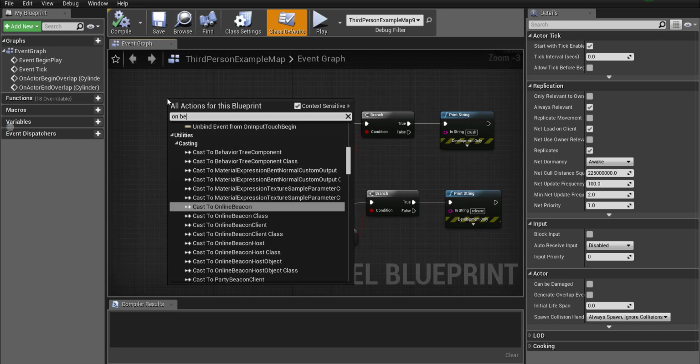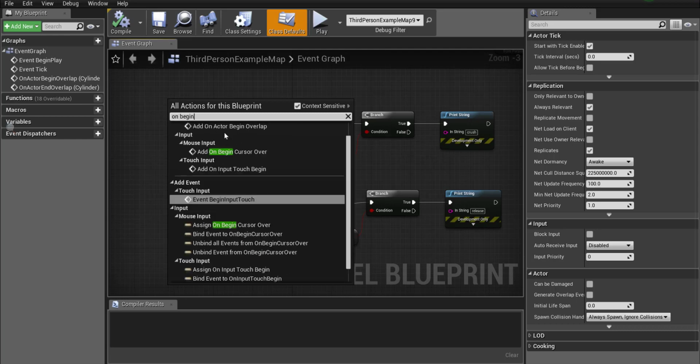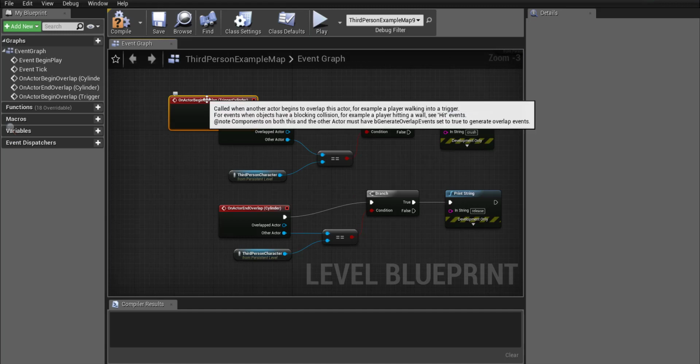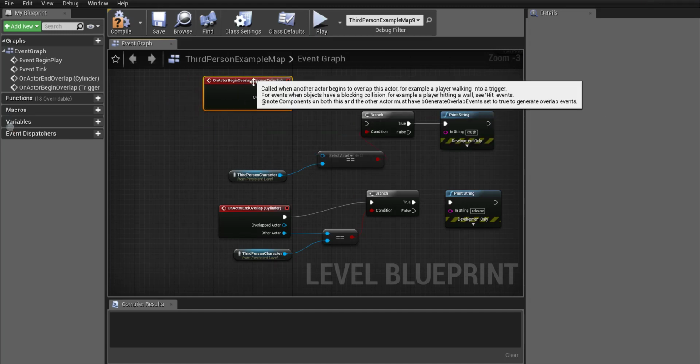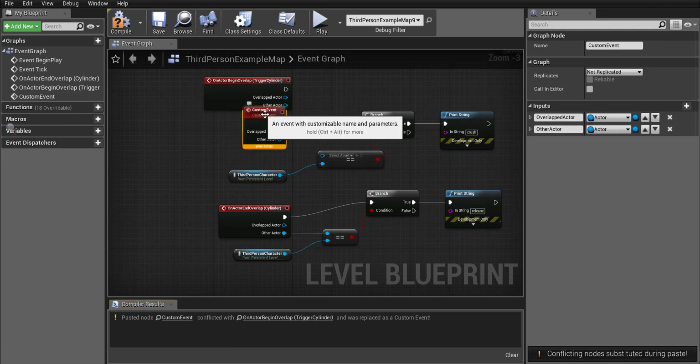On begin, on actor begin overlap, select that. Yeah, so this is the trigger cylinder and not the actual cylinder. So I'm going to Control W that. Whoops.